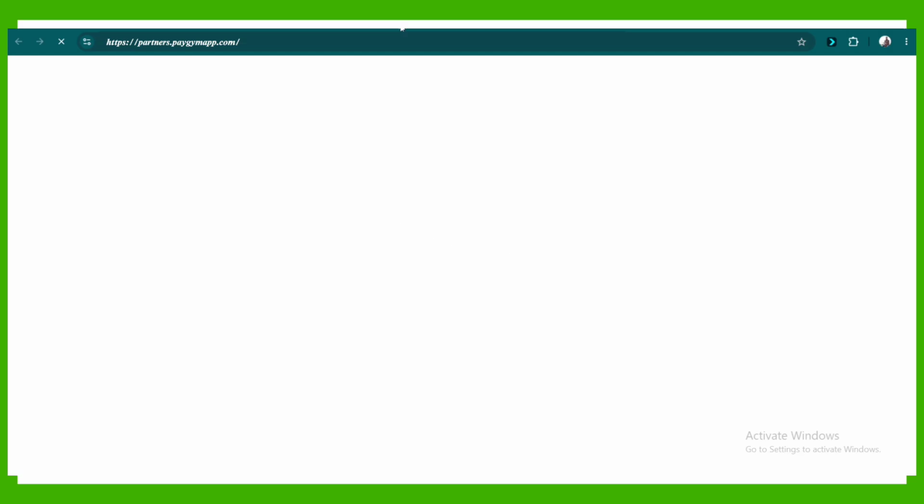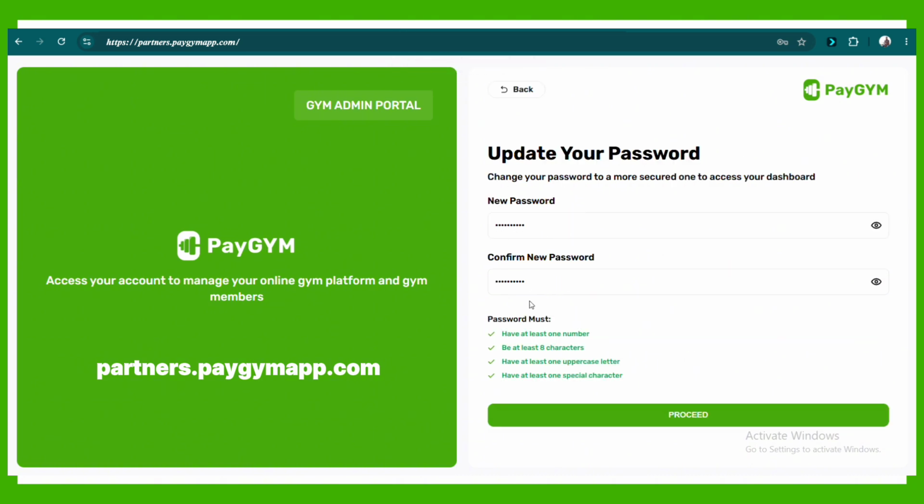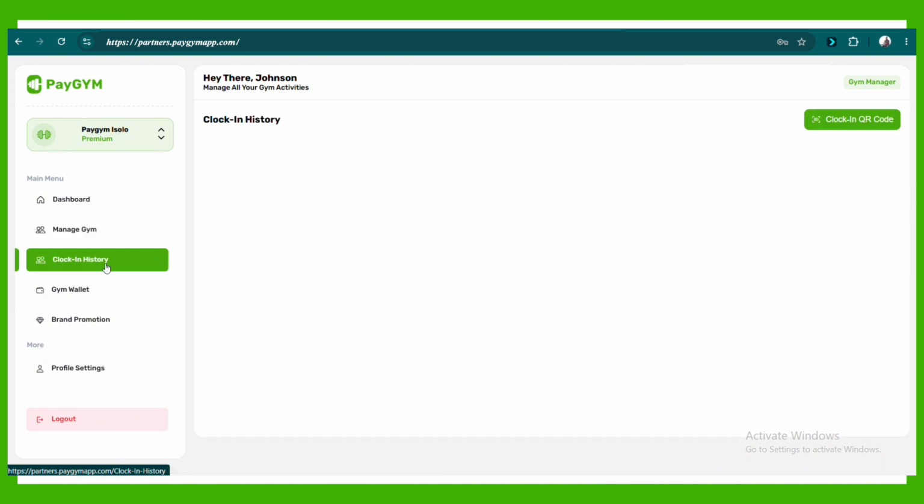Step 5. The gym manager can then log in to the gym admin portal using their email and assigned password. After logging in, they will be required to set a new preferred password and click Proceed. Once logged in, the manager will have access to the gym management features, including updating gym information, viewing clock-in history, and accessing the gym wallet.